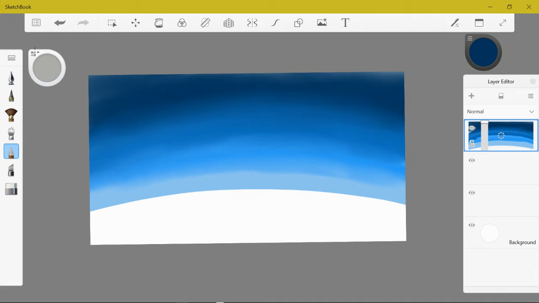Look up at the sky at any given point in the day. It's not just one shade, one value. There are multiple values of blue up in that sky. That's what we're trying to recreate here, those multiple value changes in the blue sky, higher and higher up into the atmosphere.